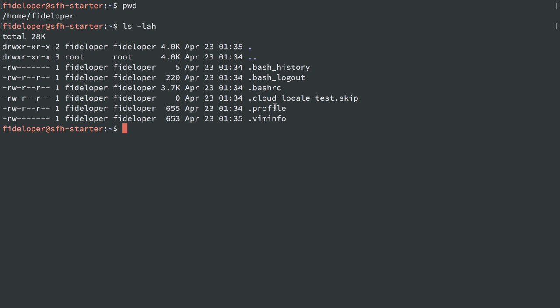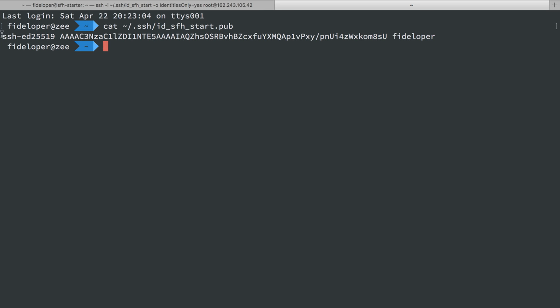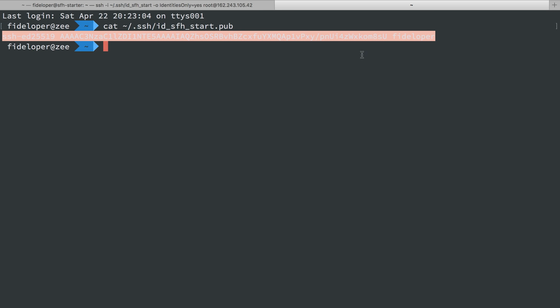Okay, so I've added the user Fidelifer. I use sudo su, which is a command I can use as user root or any user that can use sudo to change over to user Fidelifer. So let's go back. I'm going to add a new tab here. I'm going to cat out that SSH key we created in the last video. So .ssh, and I want id_ something .pub. We only want the public key. The private key should always remain secret. The public key doesn't need to be.